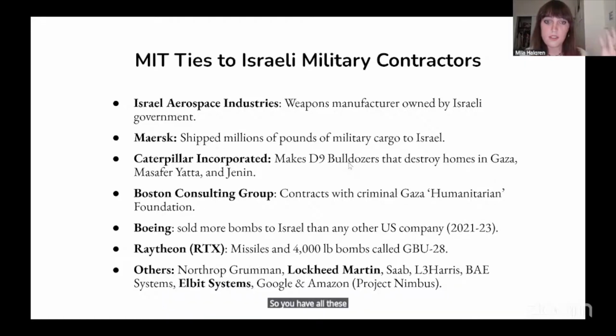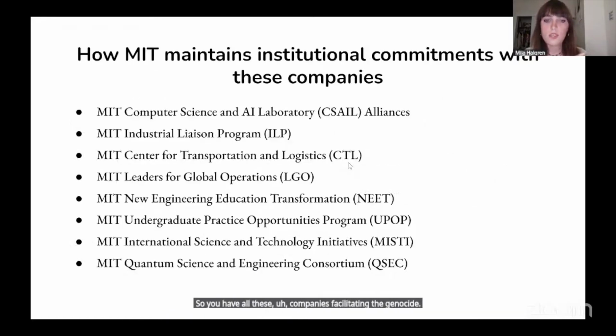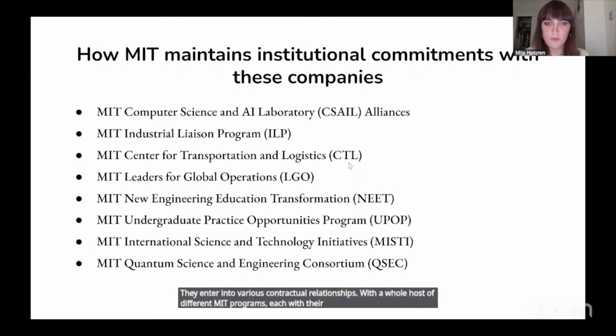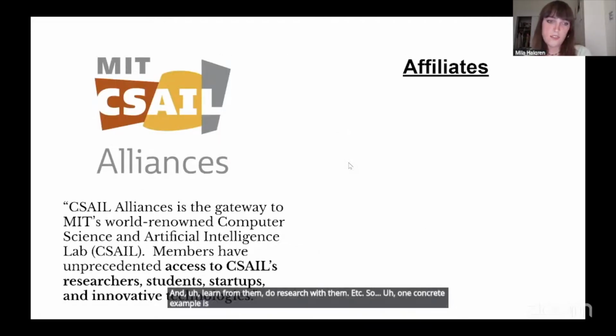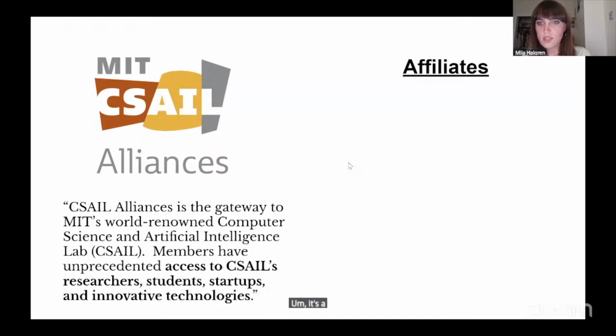So you have all these companies facilitating the genocide. How do they liaise with MIT? They enter into various contractual relationships with a whole host of different MIT programs, each with their own acronym. In a way, this is actually a lot like the US DoD, where they will give these companies access to research, students, professors, allow members of these companies to reside in MIT labs and learn from them, do research with them, etc. One concrete example is CSAIL Alliances. It's a way to shuffle companies into our computer science and artificial intelligence labs, who are the ones that do a lot of the drone work I mentioned earlier.